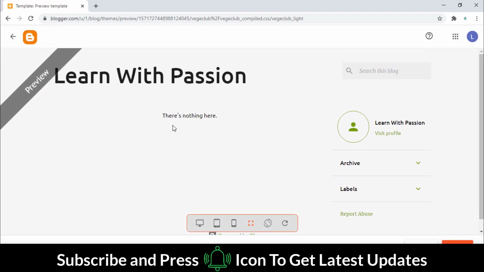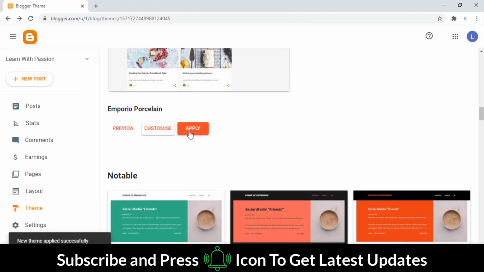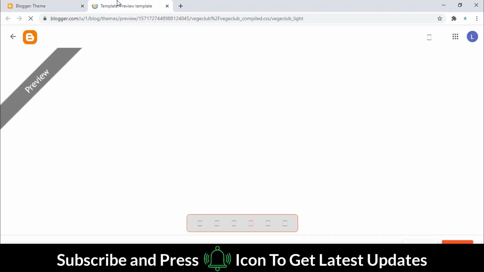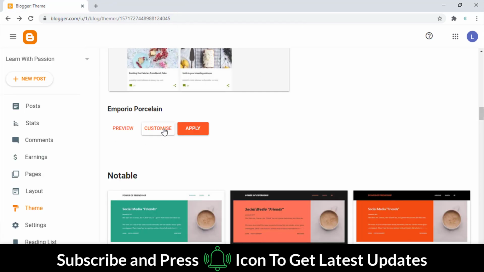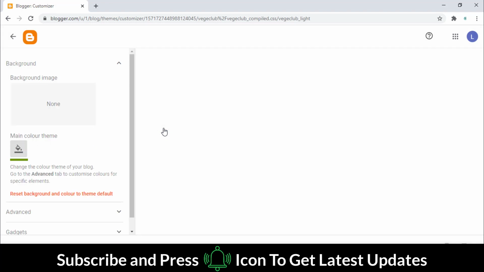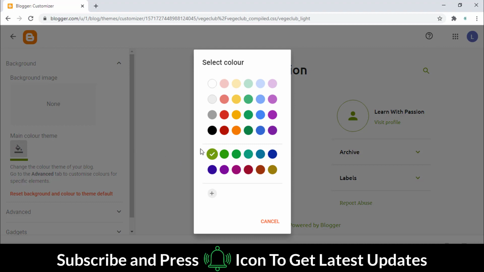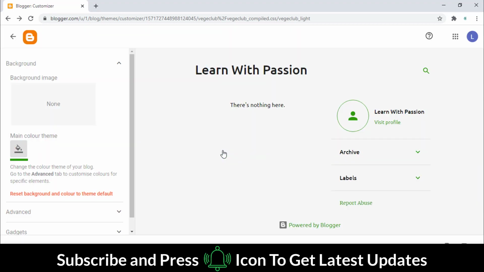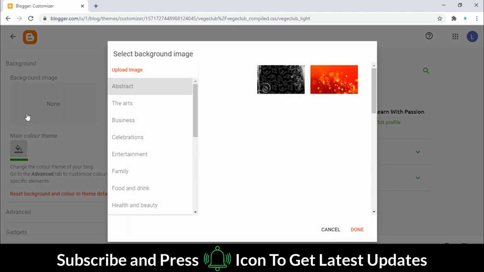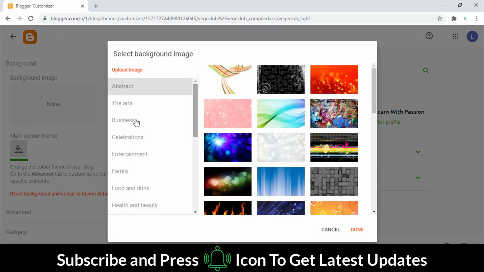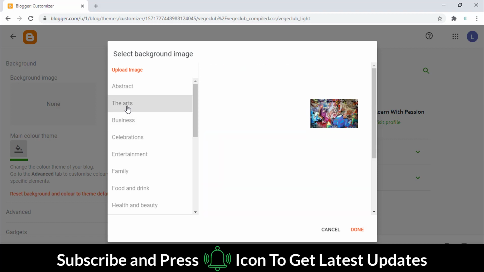Here you can see that our theme is active now. I am just showing you to play around. Now click on this Customize button, check the available options to edit this theme. The first thing is we can add a background image for this theme. You can also change the theme color by clicking this color palette and selecting any color which you want. You can also choose default background images as well by clicking on this option.